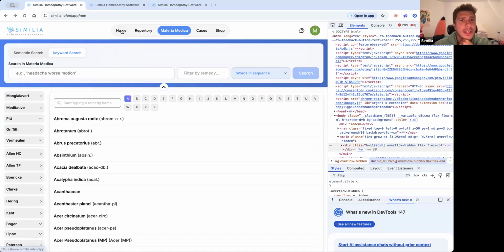I think this is probably it for the updates on the materia medica. Again, if there's any question, please jump in at any time.